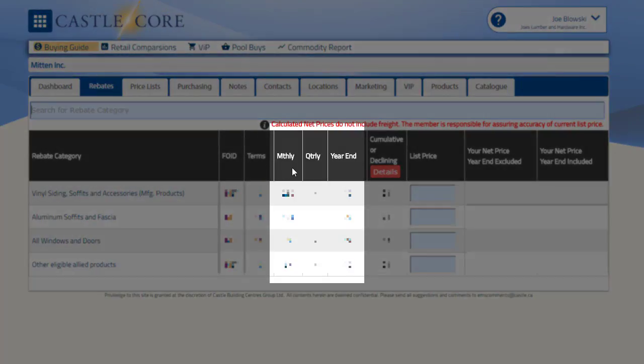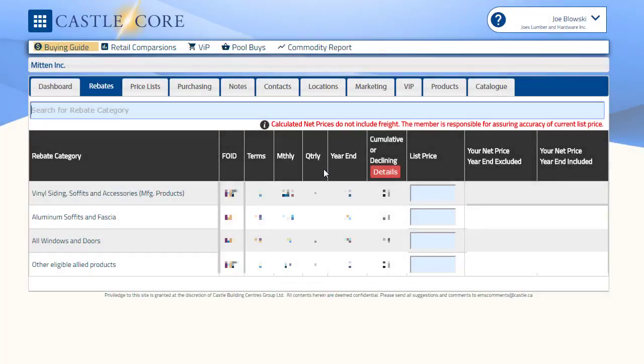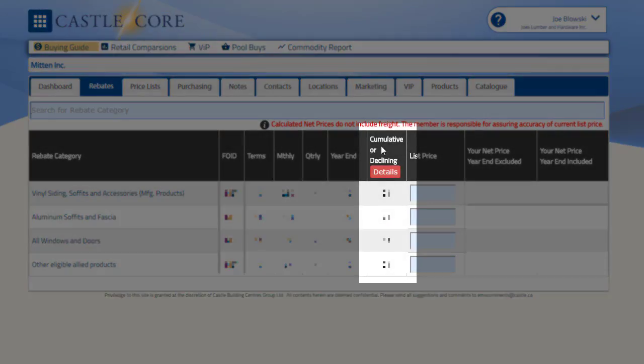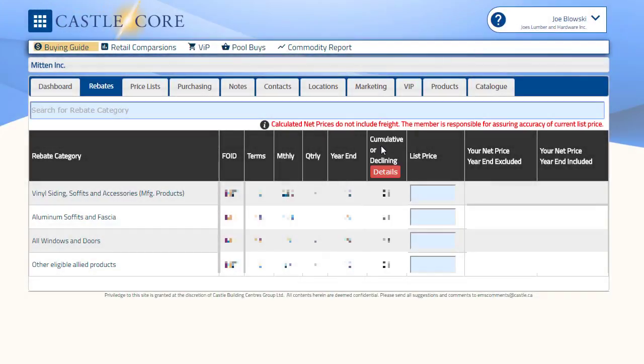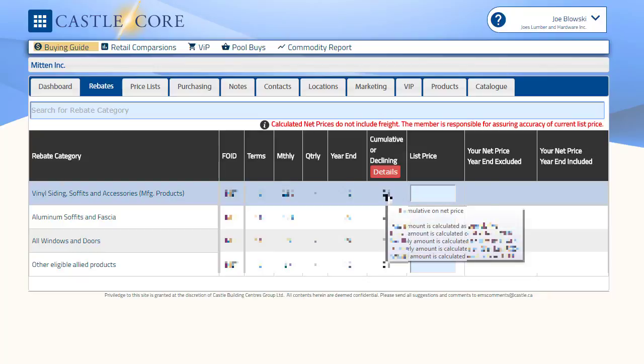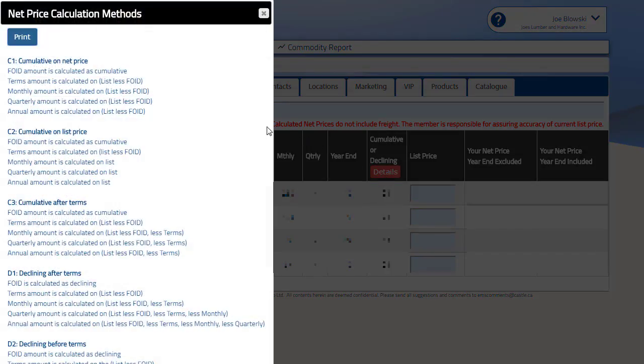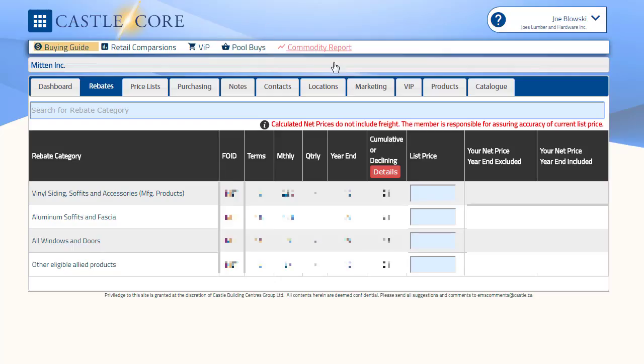The next 3 columns display the amount of rebate given monthly, quarterly, and at year-end. The next column displays a code representing the method by which the rebate is calculated. Codes that begin with the letter C are cumulative, whereas codes that begin with the letter D are declining. You can move your mouse over the code to display the calculation method used in the corresponding rebate category. You can also click the red Details button found in the column header to display a list of all the codes and calculation methods. Note that the methods used can vary from vendor to vendor.